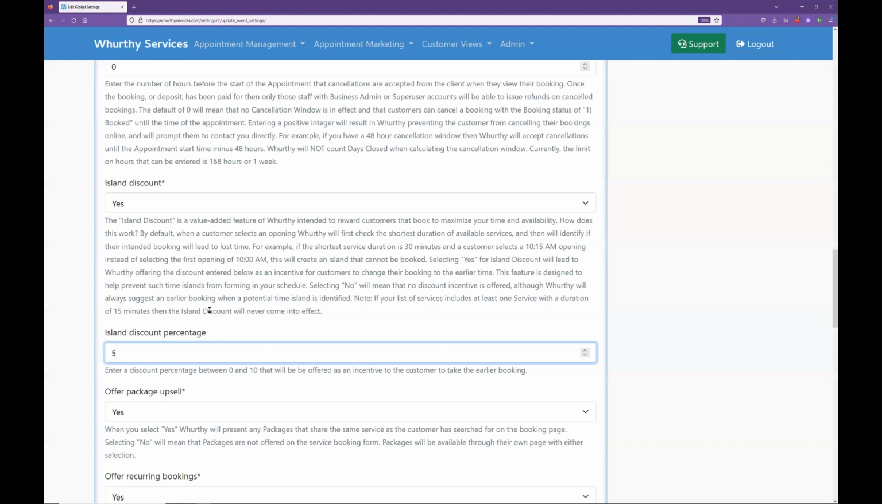Now, our recommendation for turning island discount on, we'd recommend it with the following type situations. First of all, if you are new to an online booking system, we'd actually recommend that you start with this set to no. The reason why is that our sense is that you would want to know that this was a challenge before you started to offer a discount around it.